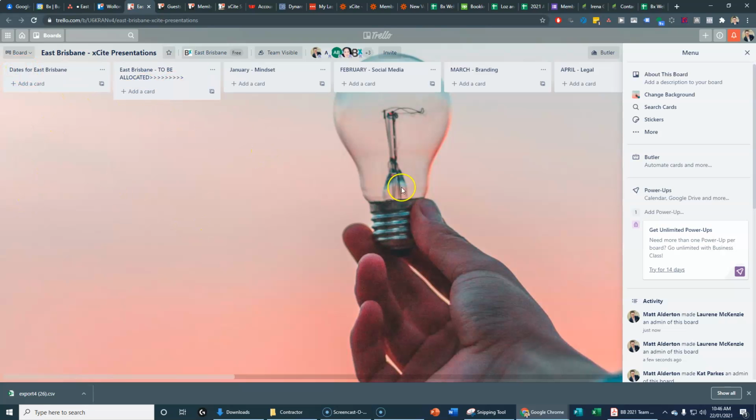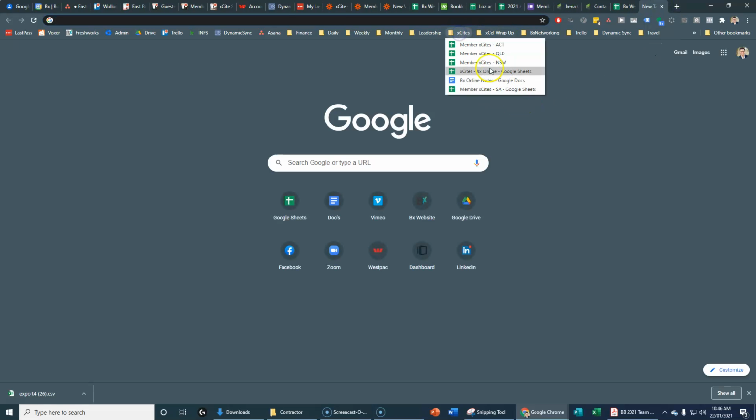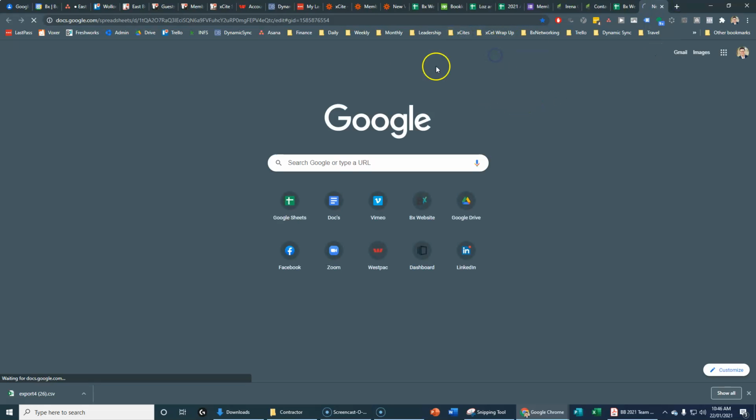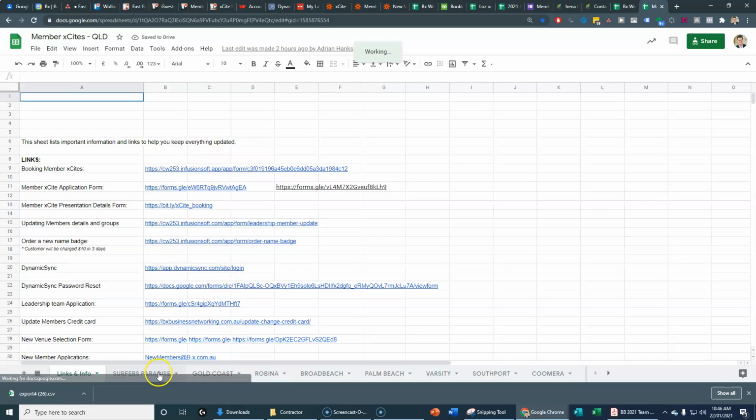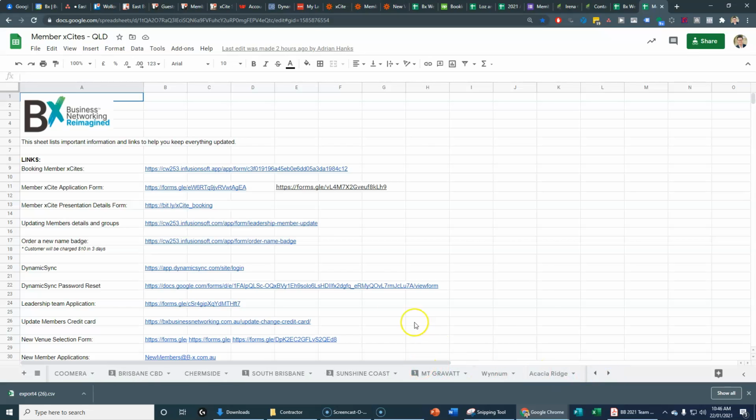Now we have no dates for East Brisbane yet. They can be found in the Excite sheets. So in your Excite sheets for Queensland, because East Brisbane's in Queensland, we need to find the East Brisbane dates. Now, it may be in here, it may not be in here yet, depending on where people are up to with their jobs. It's not in here yet.